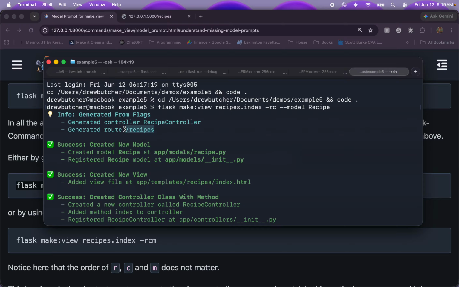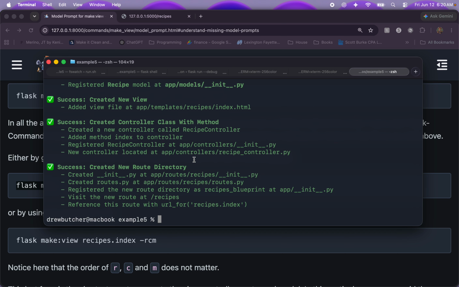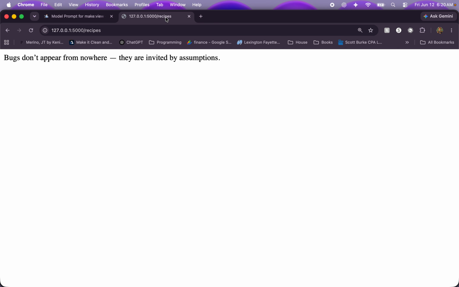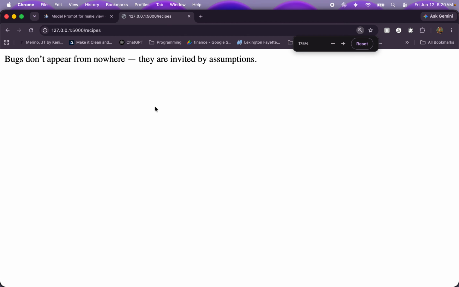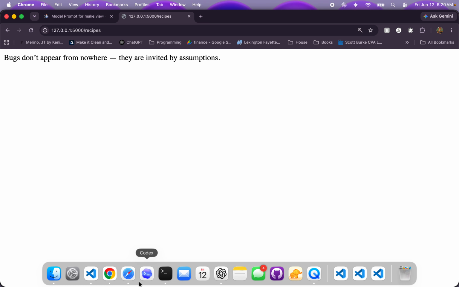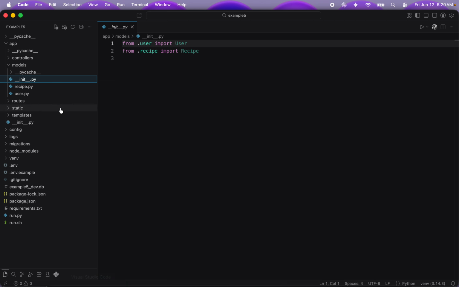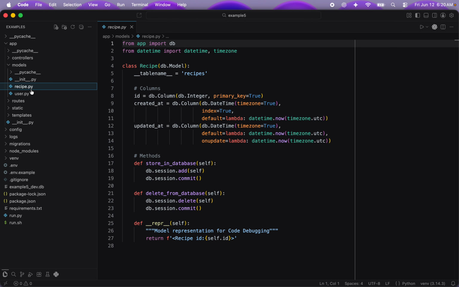I'm just going to use /recipes when I generate the route. And so that's what it did. So no prompt there. And if we go here, we now no longer have a 404 error. Yay. Okay. What got created in VS Code was there's the model, and there it is.